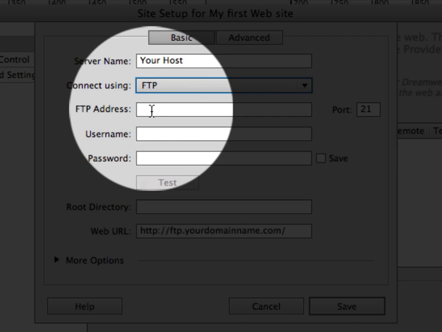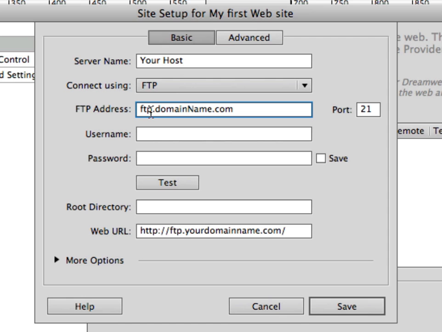Here is where you'll place the all-important FTP address. Again, this is usually FTP dot and then your domain name dot com probably, or again it could be FTP in a series of numbers, or it could be FTP dot and then the name of your hosting provider, such as ftp.securehosting.com. Again, check with your host provider to get that exact FTP address.